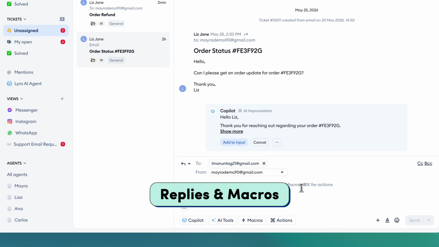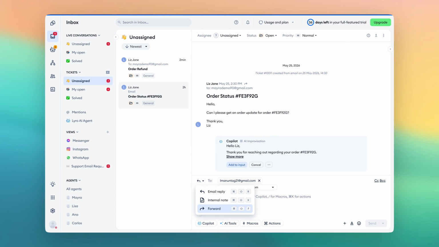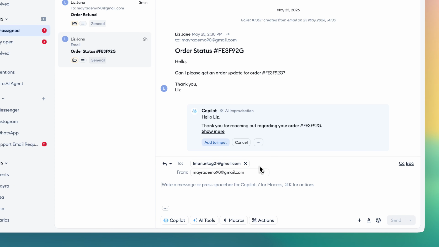When an agent is working inside a ticket, they can reply directly, leave an internal note, or forward the message to another recipient. You could also choose which sender address to use and add CC or BCC when needed. The editor also supports basic formatting like hyperlinks, file attachments, and canned responses, which are called macros in Tidio.